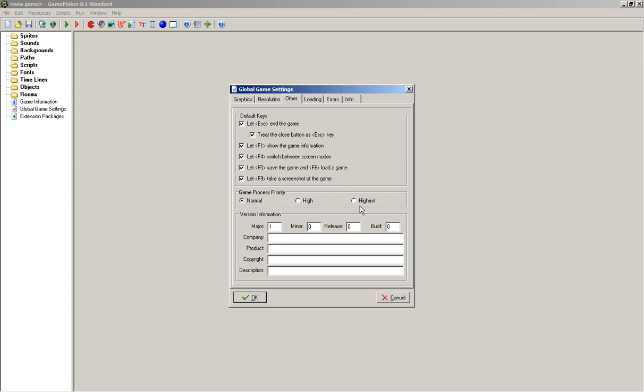Another thing is game process priority. I'd leave it on normal. You shouldn't need to turn it up high, but if you do have problems with performance, turn it up high and see what happens.